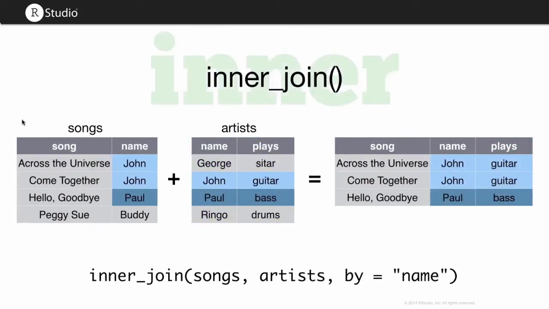That's left join. Left join isn't the only way to join data sets together. You could do an inner join, which is a little more exclusive. An inner join still puts the data sets together in the same fashion, but if there's any row from the first data frame that doesn't have information in the second data frame, like Peggy Sue and Buddy Holly didn't appear in the second data frame, inner join will exclude that from the results. It just contains the rows that appear in both data frames.